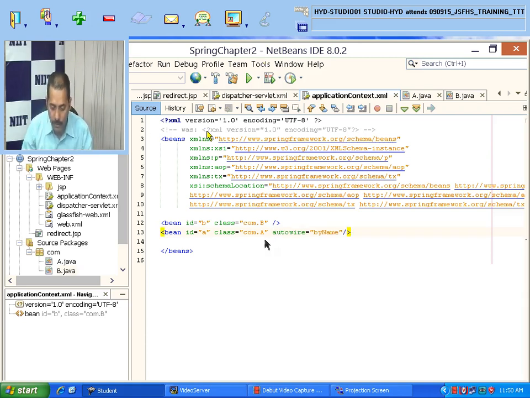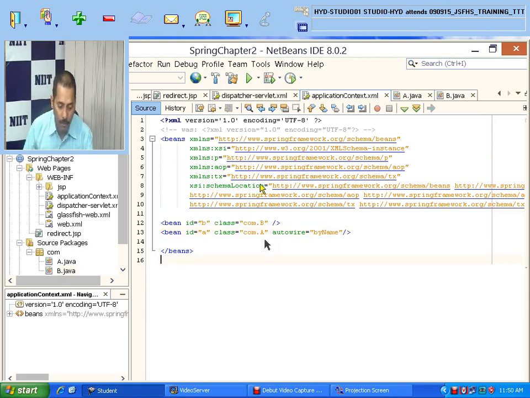So that is a sample implementation of a bean code which I am writing. Where I am writing this bean code, you see, in the application context.xml file, I am writing that particular bean code. That's what we need to know.